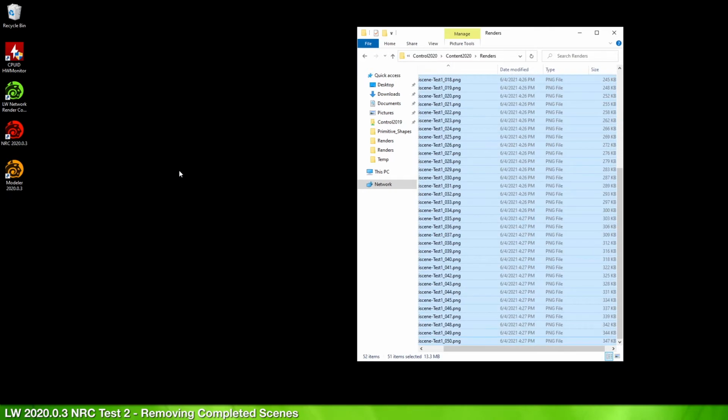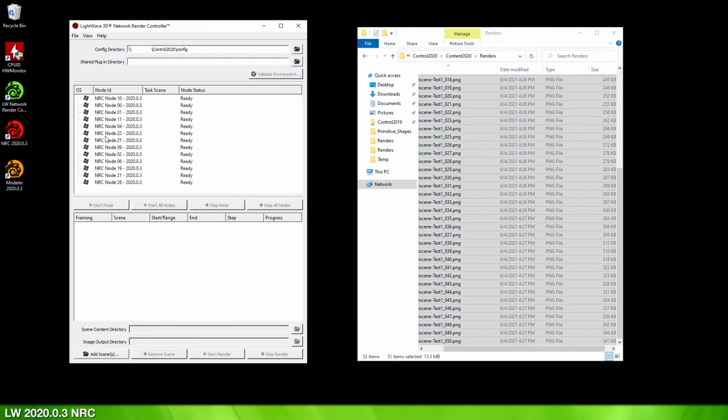As it did before, it crashed. So that's not good if you want to work with the Network Render Controller in the middle of other scenes being rendered. If it's not stable, you may want to wait for all of the scenes to render and then use it again. I'm going to load it back up and get the scene file for the next test.